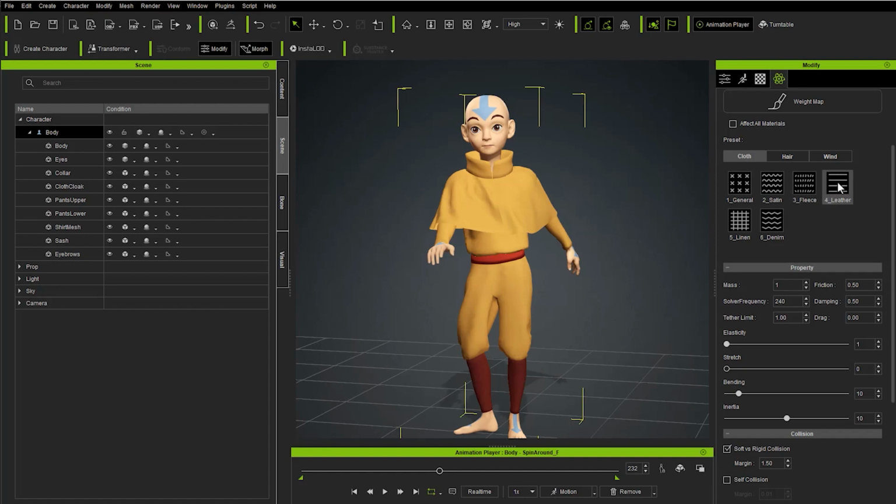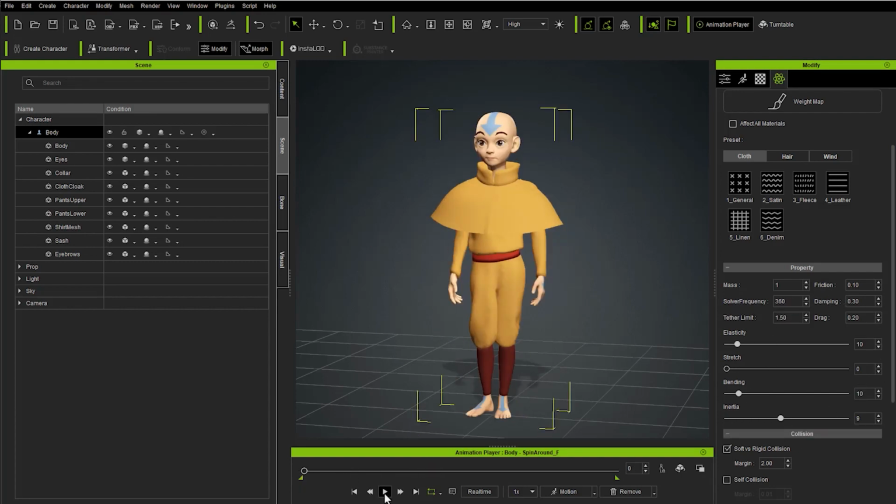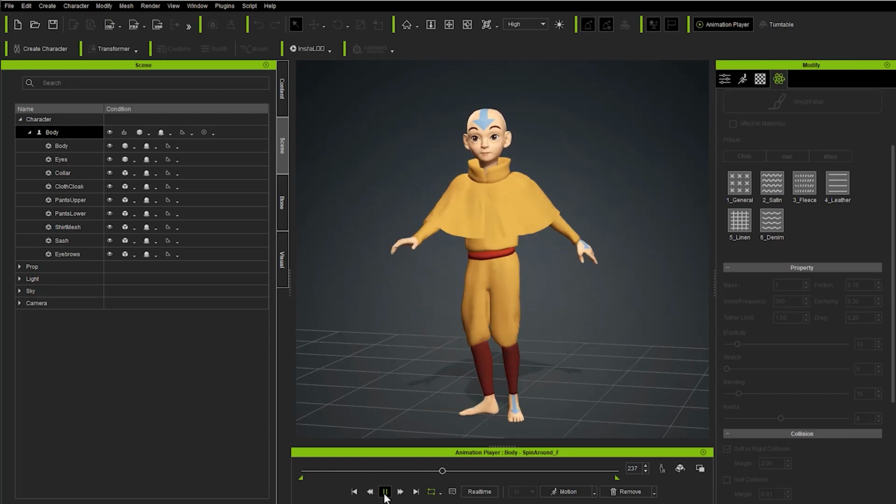So let's go over here. If you double click leather, you're going to see these properties are going to change a little bit. So here's general, satin, fleece. Here's leather. So if you have leather properties dialed in, and also feel free to go in and change any of these properties you'd like. Let's go back to frame 1 and we'll resimulate. And this will be more of a leather type simulation.